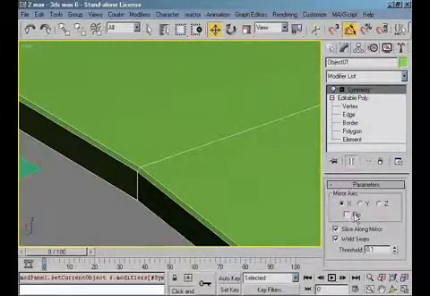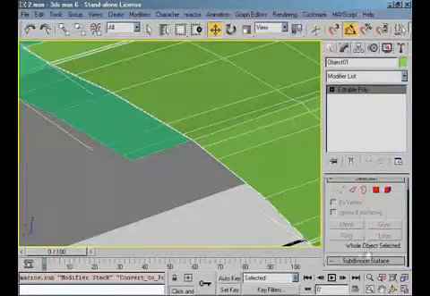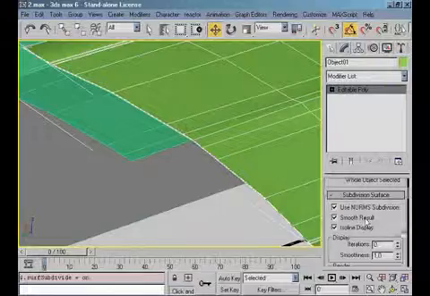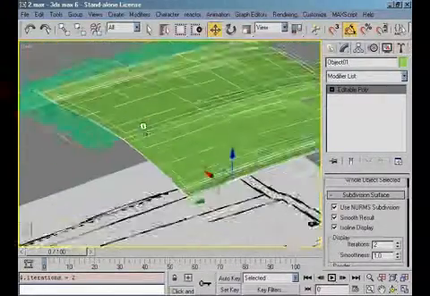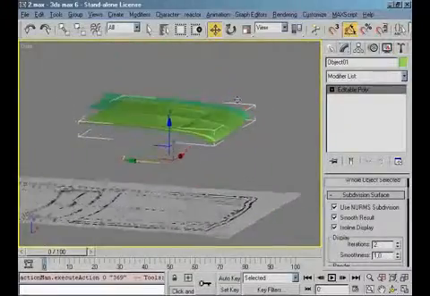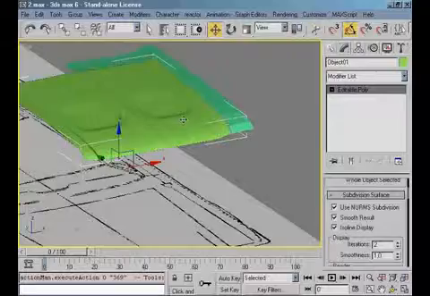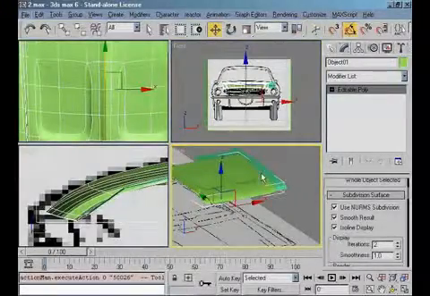Now, when the symmetry is correct, we have to convert our object to editable poly once again. Now we can simply add NURMS subdivision and see how it looks. Well, looks great for me. Let's just see how smooth the surface we created is. I like this shape, but I don't know much about cars, but I think this hood's got style.